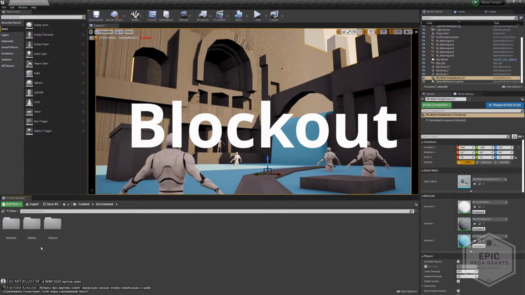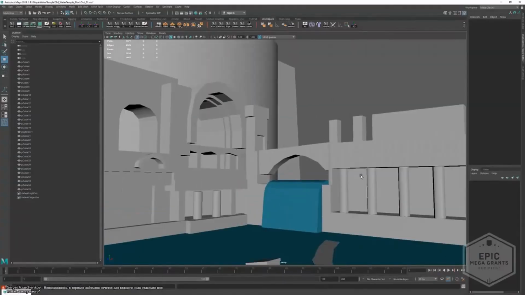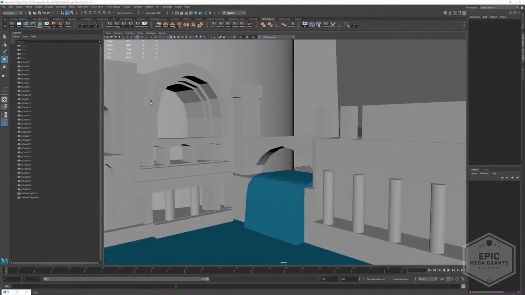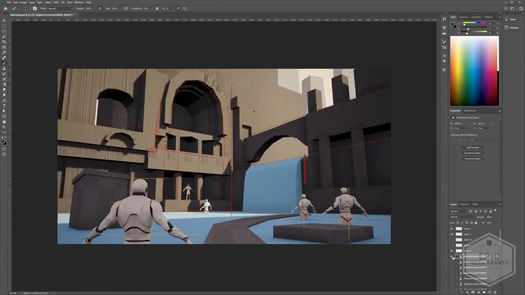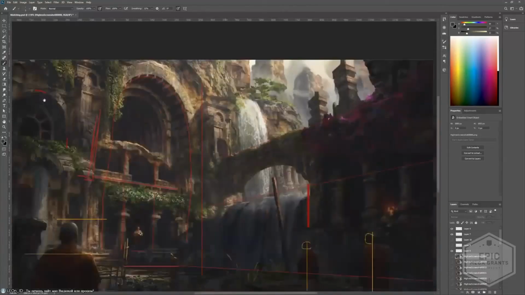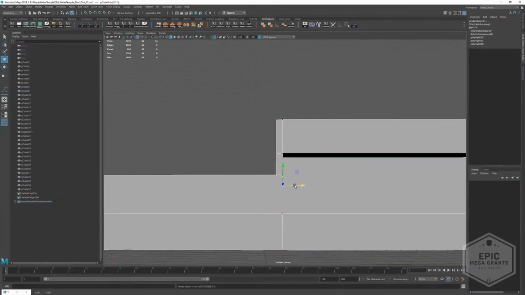I started from the blockout. Blockout is pretty important, and at the first stage I wanted to match the concept. This is the most important part for me because I really like the initial concept. It was very artistic, very interesting. So I started working on the blockout to find the main proportions.